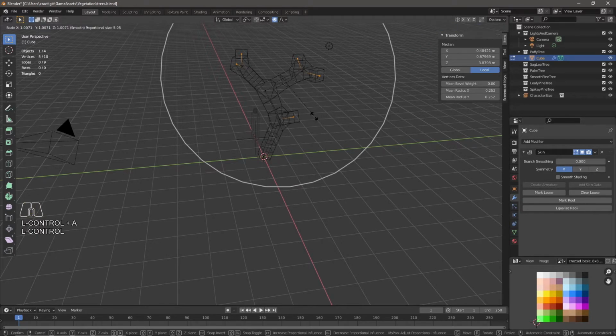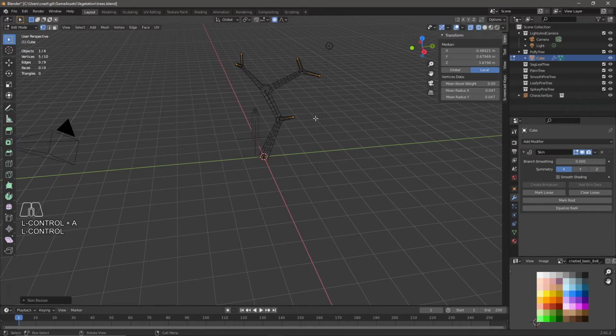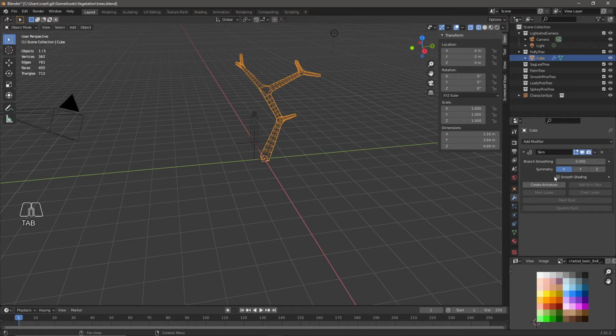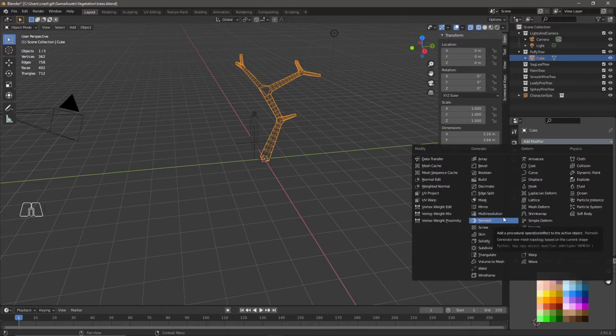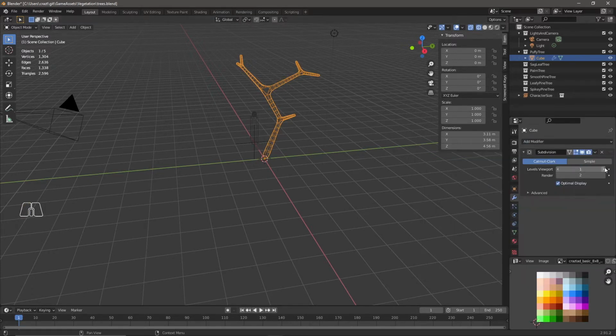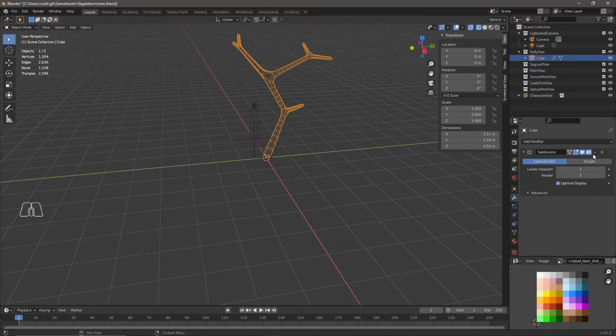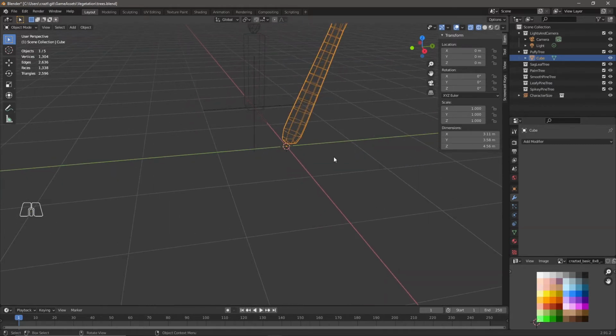Oh, I pressed the wrong button there. There we go. And I think that will do for now. If we come over and apply that, oh, we gotta tab out first. I don't think that does anything with the symmetry, but I'll uncheck it anyways. We'll apply that, and then we will come in and add another modifier. This one will be a subdivision surface. I think 1 is good enough, and we will go ahead and apply that.